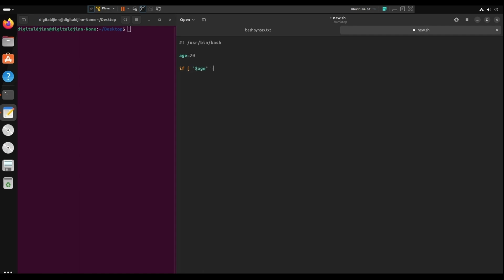So the condition is the age should be greater than 18, and it should be less than 24. So as you can see here, this is one way of using the AND operator. The first condition will be in a square bracket, and then the AND operator comes in, and the second condition will again be in another square bracket. Okay, let's continue.